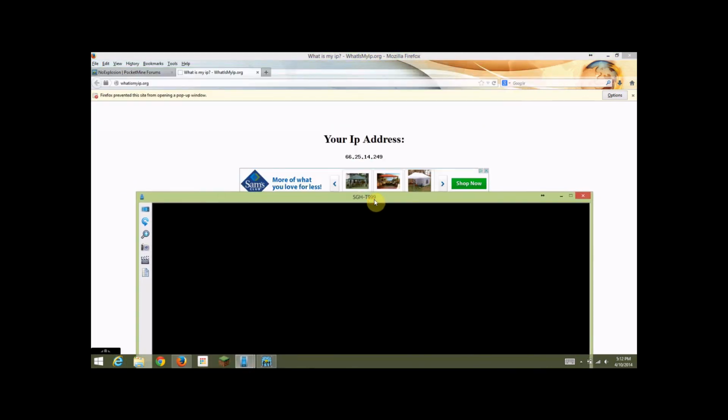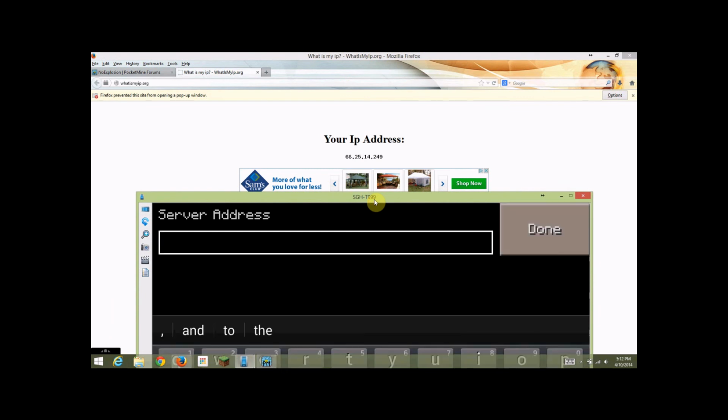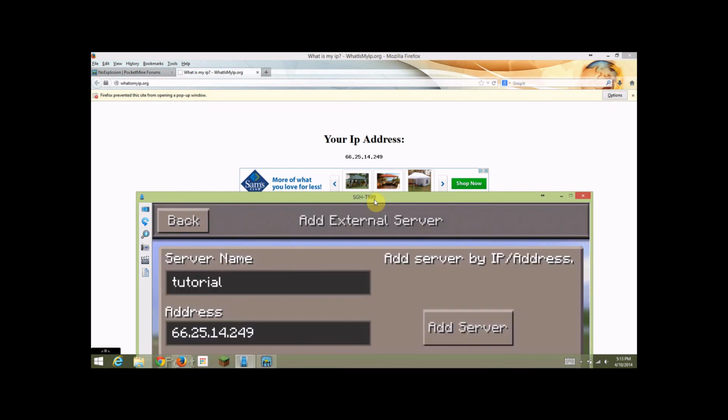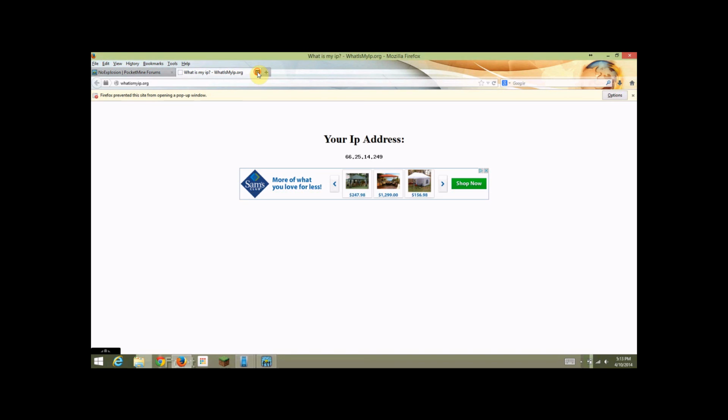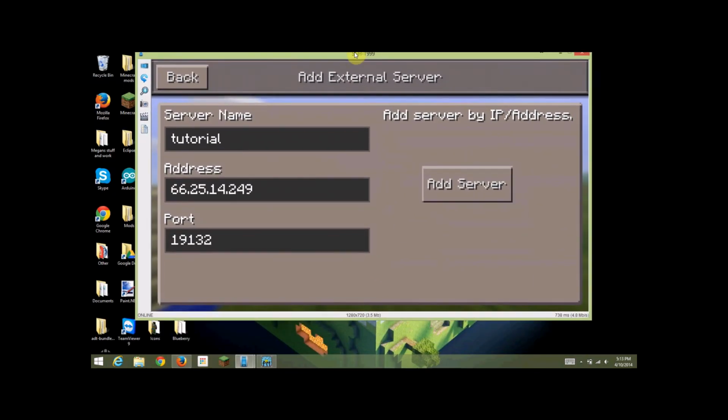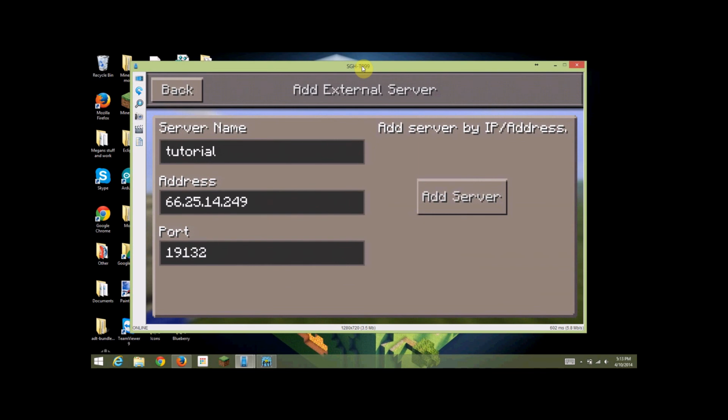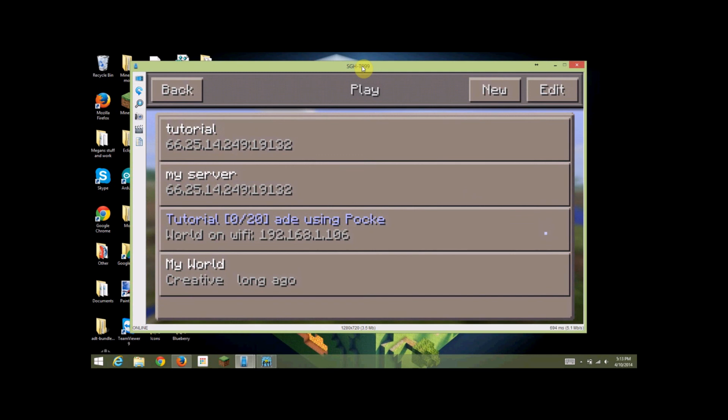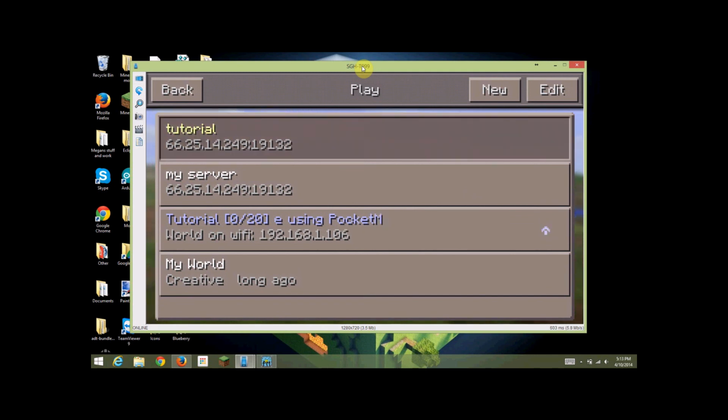if I go back on my mobile device, you just go and type in that address. So mine would be 66.25.14.249. Now remember, you put your external IP address in there and press done. And the port, hold on a second. Since the port should already be 19132, you can just click on Add Server and click on that server that you named. Mine's going to be tutorial.